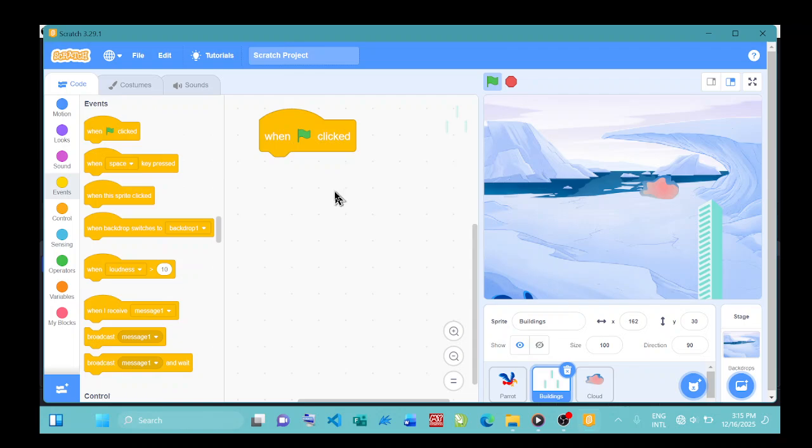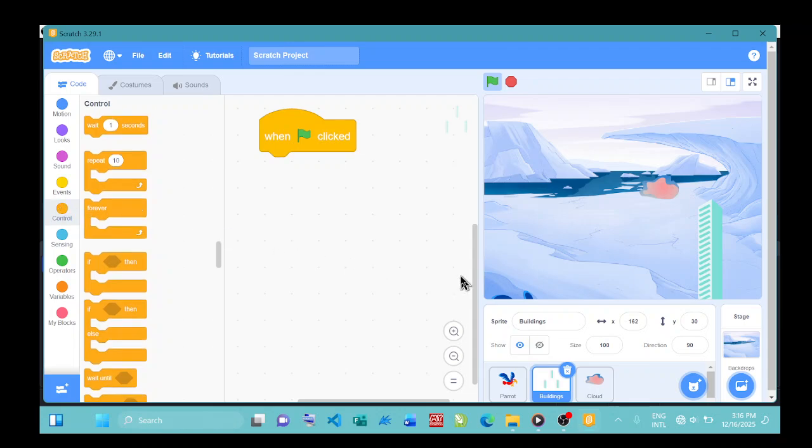Now, after that, you come to Control because we want this to loop forever. That is, the building to be moving across the screen forever. With that being said, you come to Control and drag our forever block here. Now, the next thing that we are going to do, which is very important, is to set our X and Y axis to a predefined location.